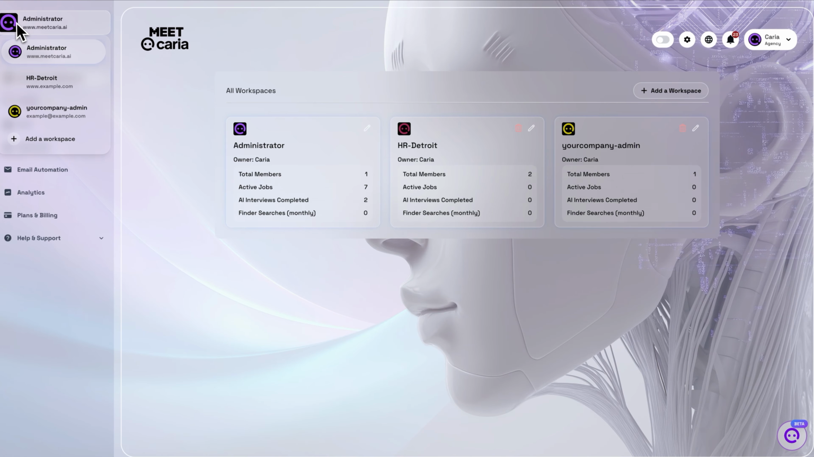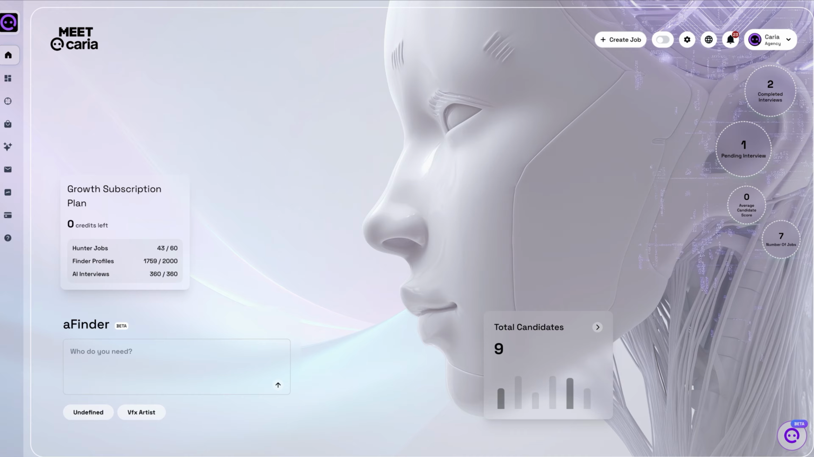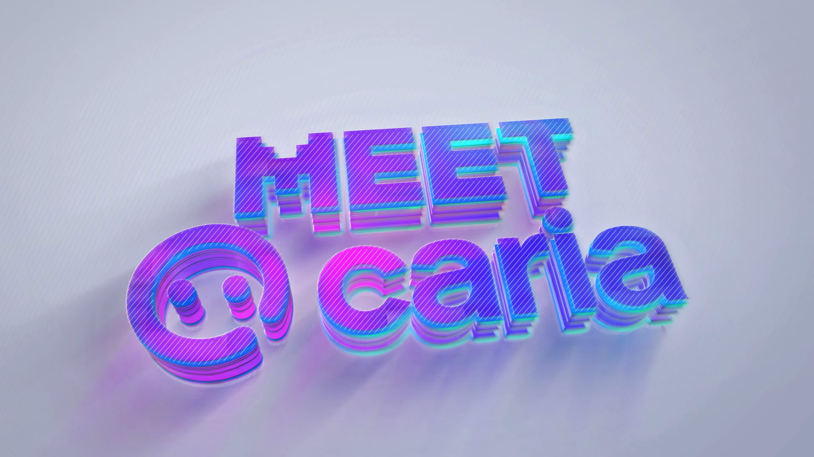Once workspaces are created, you can easily switch between them using the drop-down in the navigation on the left. Depending on your permissions, you may only see specific workspaces or only your own. In the next tutorial, I'll show you how to use my NLP interface. It lets you interact with me using normal language, just like you would when talking to a person.